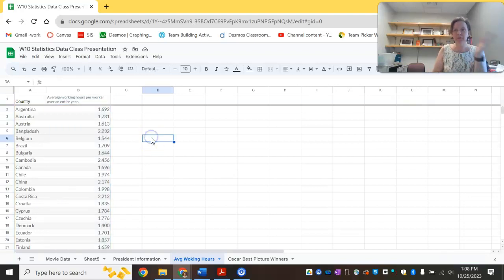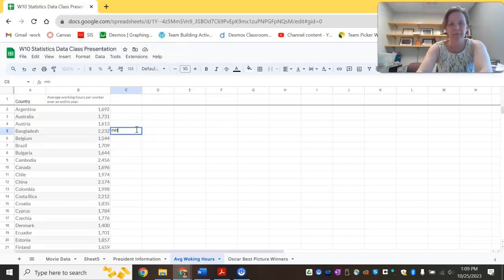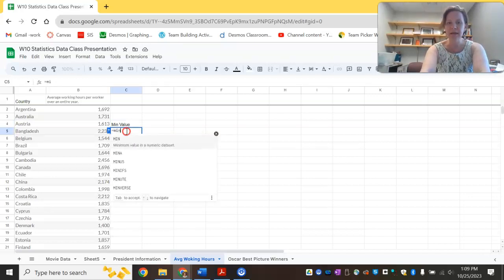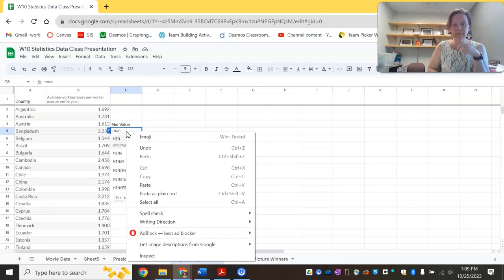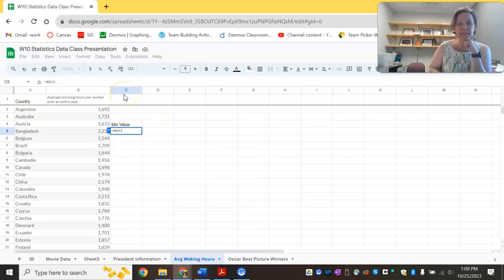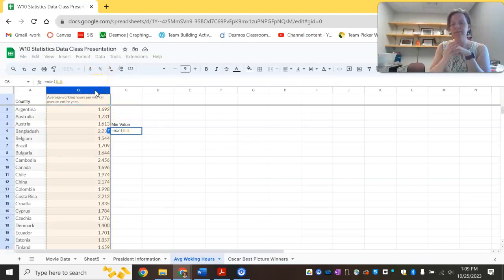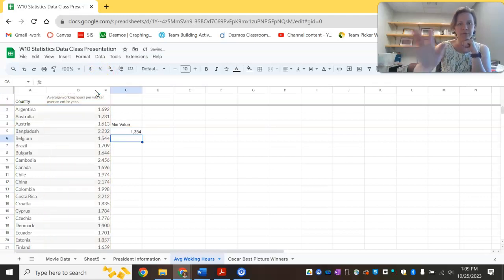One way is that we can just figure out the low value and the high value, and we can do that with a formula. If I want to calculate the min, I'm going to label this min value. We can find that by using a formula. We type equals, and then type min, which says we're looking for a minimum value. Then we put parentheses, and highlight the column we want to find the minimum value of. I'm going to close those parentheses and hit enter. It's telling me the lowest value in this range of data is 1,354.